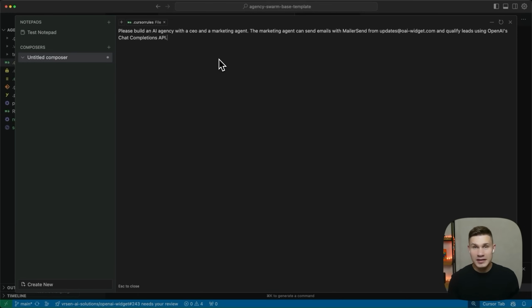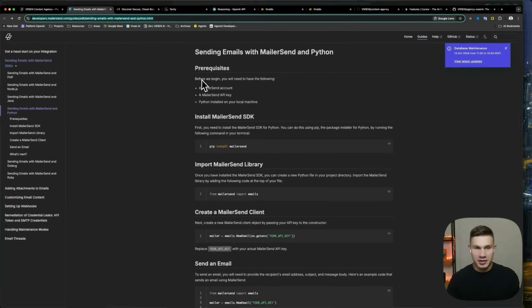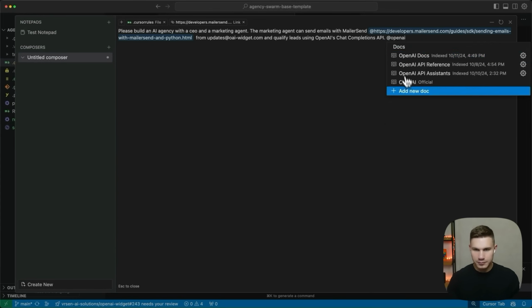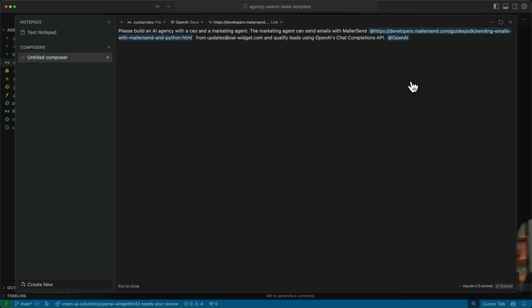So just to give you an idea of how powerful this is, I'm gonna copy the MailerSend documentation and then I'm gonna include it in a prompt like that. And then I'm gonna do the same with the OpenAI docs. Awesome, now Cursor has everything it needs in order to create this agency. So let's hit submit and see what happens next.